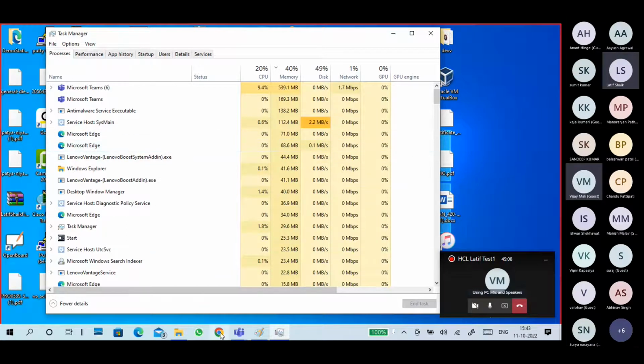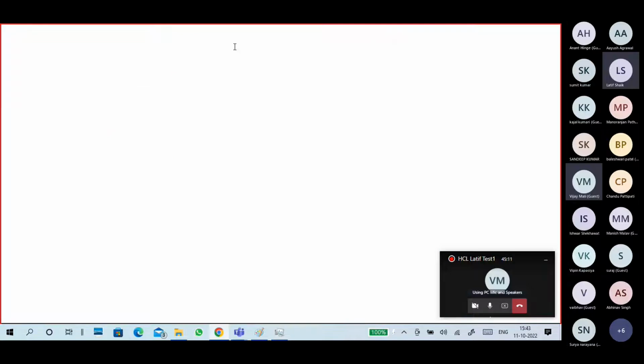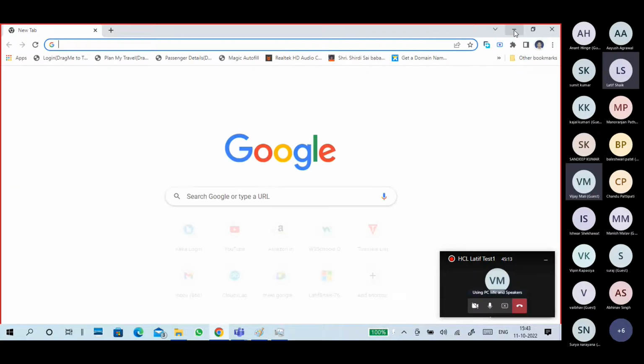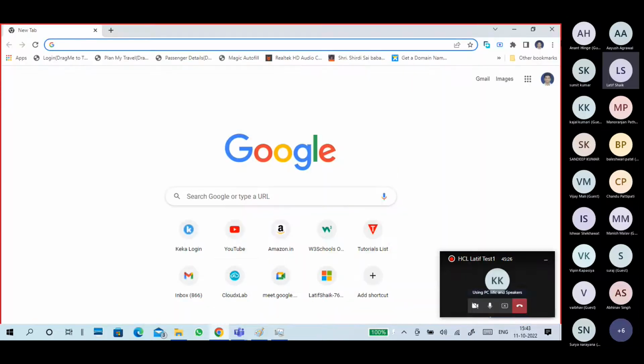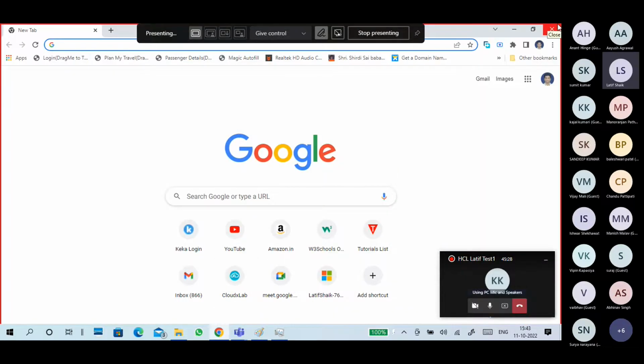Whenever you are not using a certain service or application, better to close that application. Second, we have to check whether to close it from here or from the background. You have direct access here, and you can close it from here.